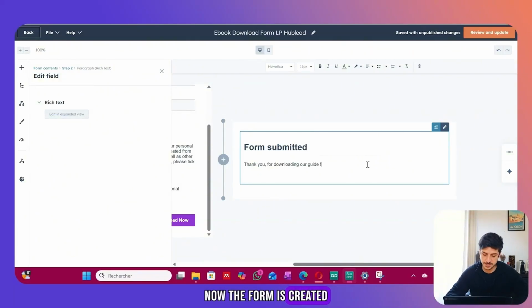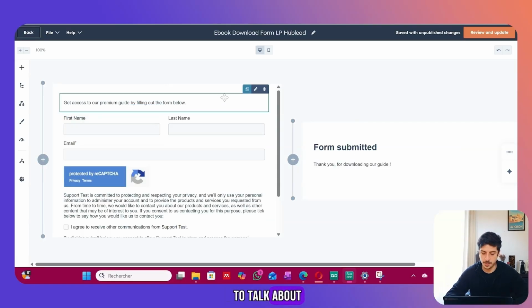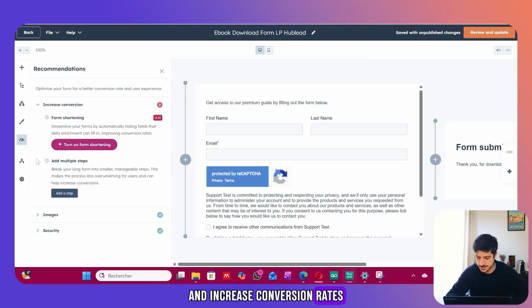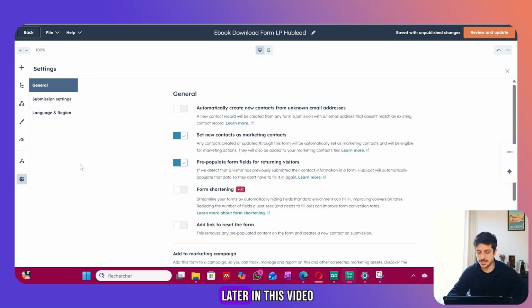Now the form is created, but before going back to our landing page, there are a few more tabs I want to talk about. First, the Optimize tab, which provides recommendations to improve your form and increase conversion rates. Another useful tab is Automation. From here, you can trigger automated actions after a form submission, such as sending a follow-up email or enrolling the contact into a workflow, but we are going to look at that later in this video.